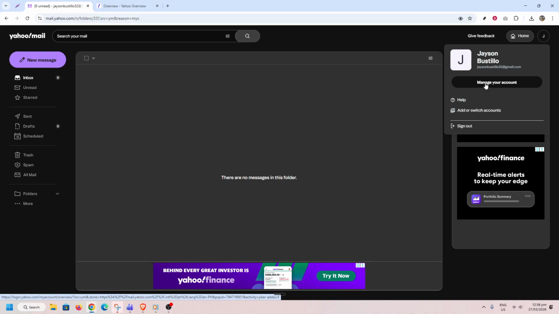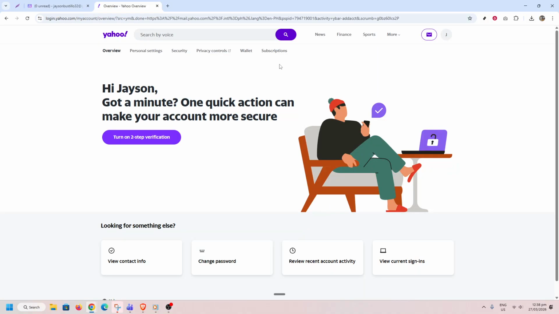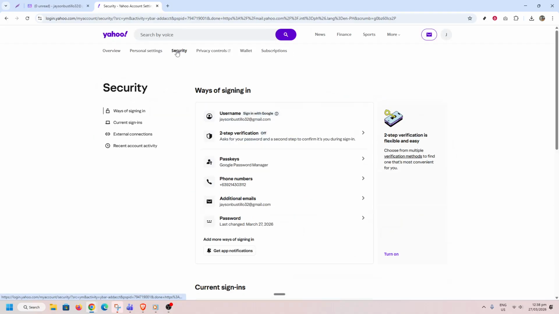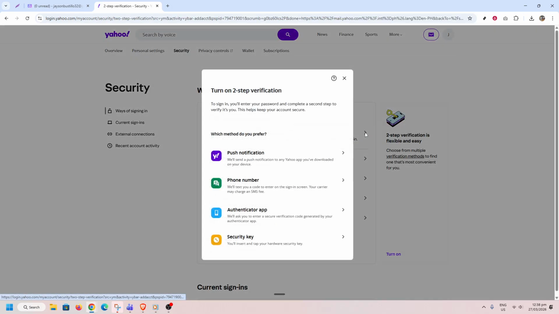Once you're in the account management area, look for and click on Security. This section is crucial as it contains all the options related to keeping your account safe and secure. When you're in the Security section, find and click on the option for two-step verification. This is where you can add an extra layer of security to your Yahoo account. Two-step verification helps protect your account by requiring a second form of identification in addition to your password.